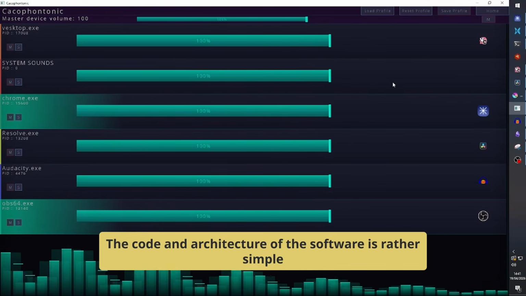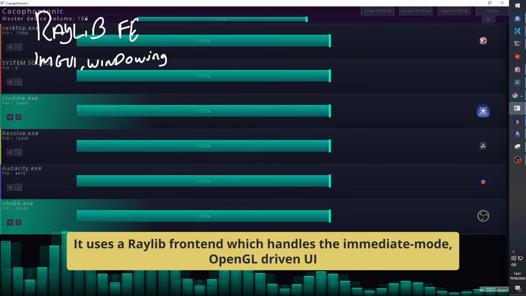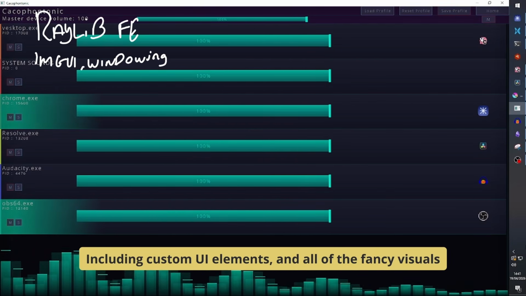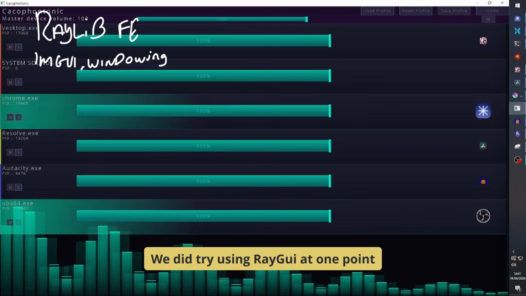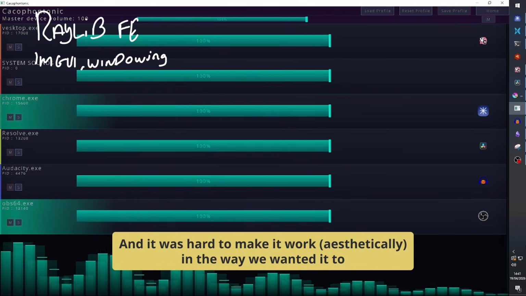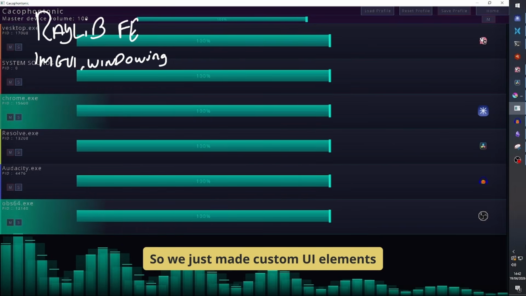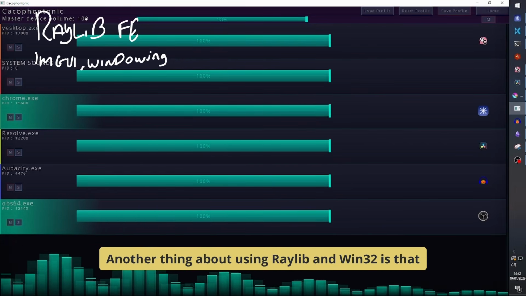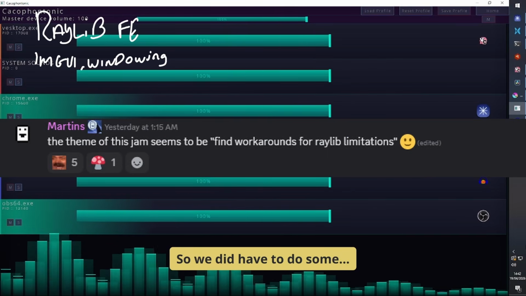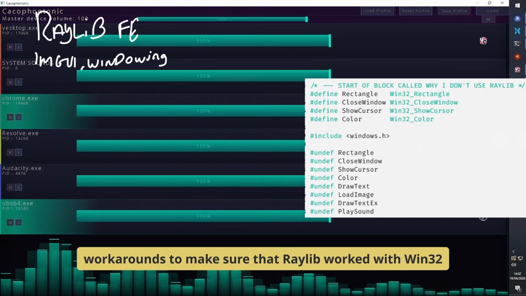The code and architecture of the software is rather simple, with some caveats. It uses a Raylib frontend that handles the immediate mode OpenGL-driven UI, including custom UI elements and all of the fancy visuals. We did try using RayGUI at one point, but it didn't really fit the style of the app, and it was hard to make it work in the way that we wanted it to, so we just made custom UI elements. Another thing about Raylib and using Win32 is that they don't cooperate very well, so we did have to do some hacky workarounds to make sure that Raylib worked with Win32.